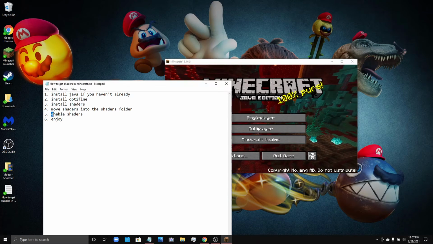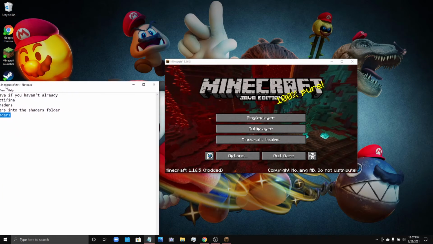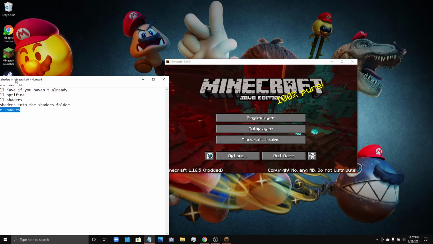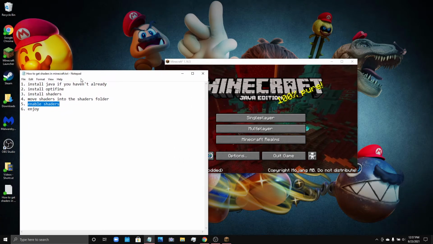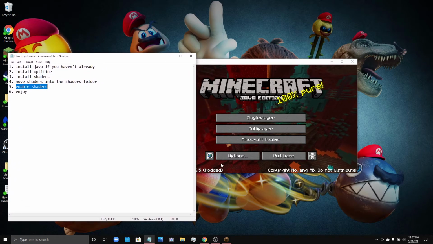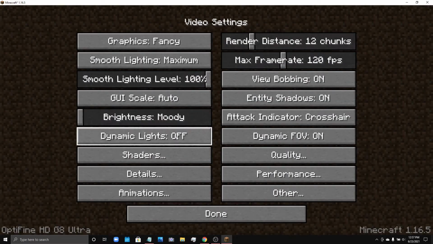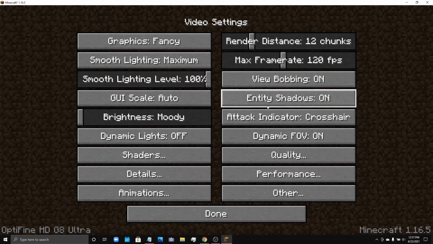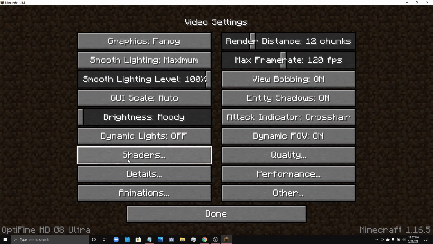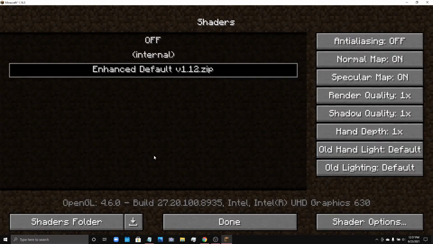Okay, so the fifth step is to enable your shaders. Now you might be wondering why, when you go into your game, your shaders are not working. Well, that's because it's not enabled. So you have to enable your shaders as well. So you just go to options, video settings, and there are actually a lot of things that you can do with Optifine, like increasing your max frame rate, getting a better frame rate, setting your render distance to a crazy render distance, and changing the graphics settings. But what we're going to focus on right here is the shaders.